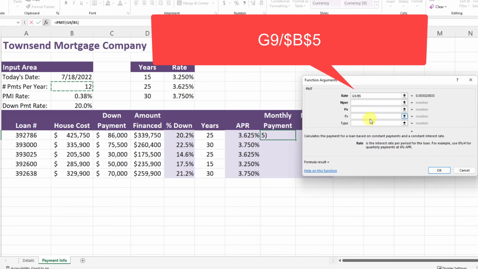Now, are we ready to move on to the next argument? I don't know, because G9, as we copy this formula down, we know we're going to do that. We want that to change to G10, G11, G12, so that one's okay. But B5, we want to lock on to that cell. So how do we do that? You know, you are experts at it now. You're going to put that dollar sign before the letter B, and you're going to put that dollar sign before the row 5.